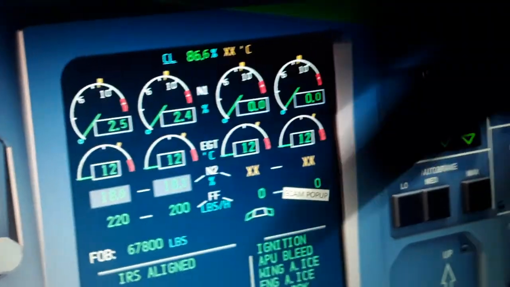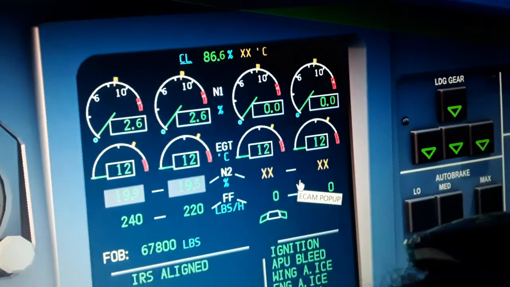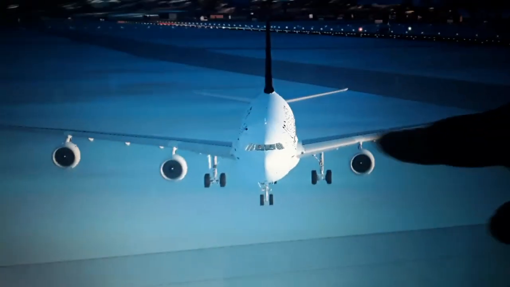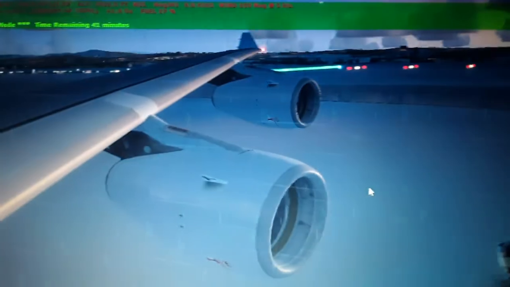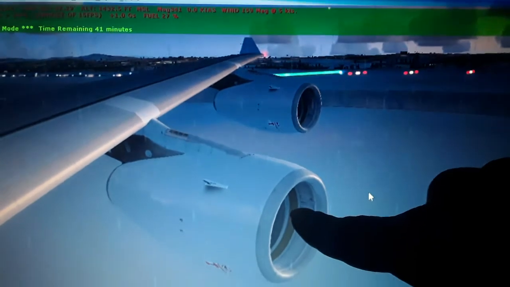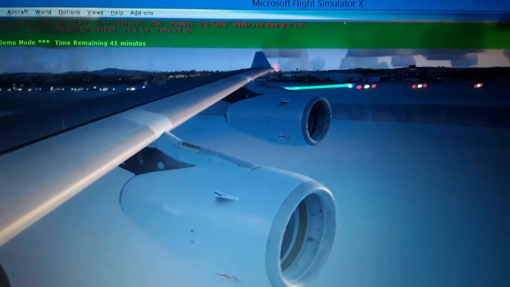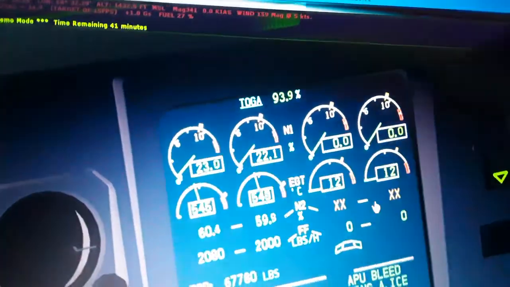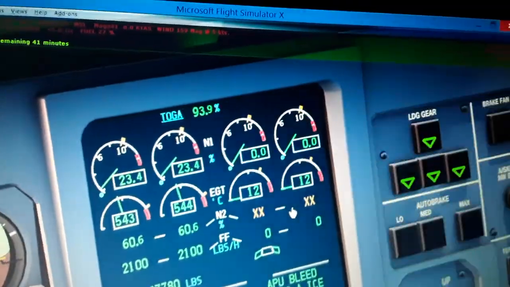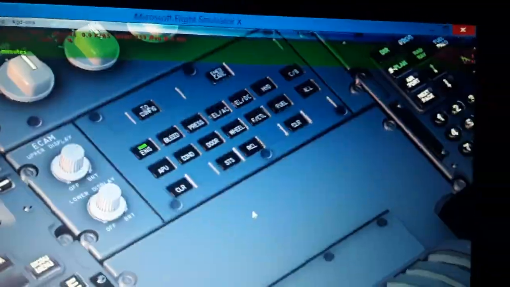The FADEC is the full authority digital engine control computer for the engine. So you will see the left wing engine is going on first. Here, this one and this one. This two is gonna start spinning. So you can see here in the engine display, we have the engine available now.